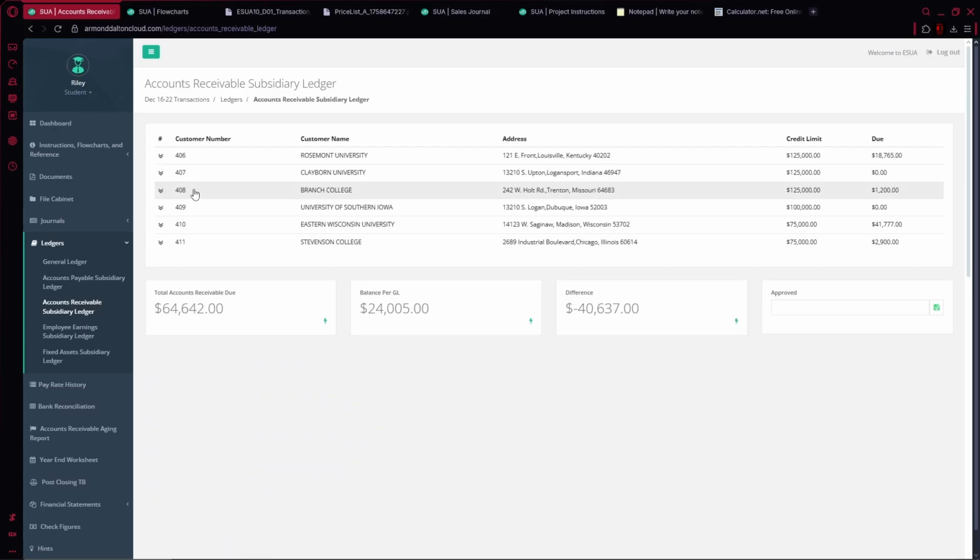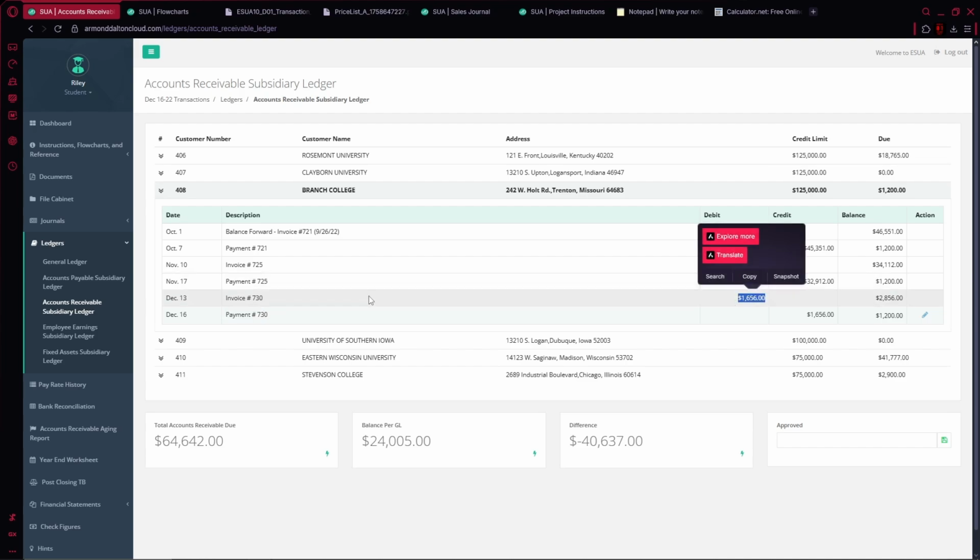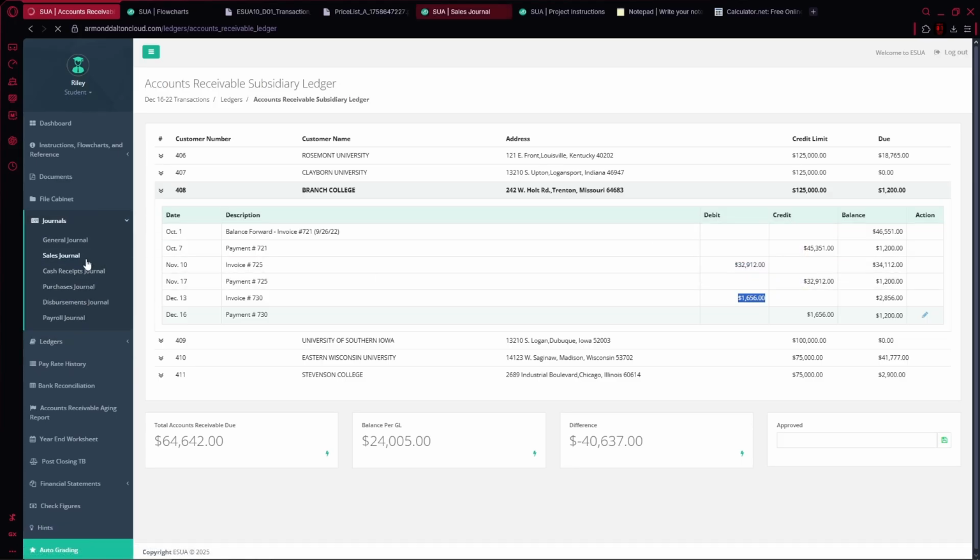Boom, Branch College. Here it is, accounts receivable. Oh, it actually does show you the number. Wow, I actually just figured this out myself, guys. Sorry. So if you don't know where to find that number, here it is, guys. Look in your invoice. Boom, found it. Wow, that's awesome. I didn't know that. I'm learning stuff right now with you guys.